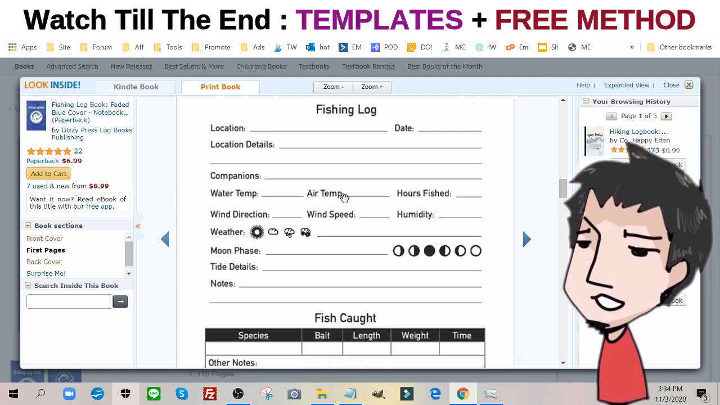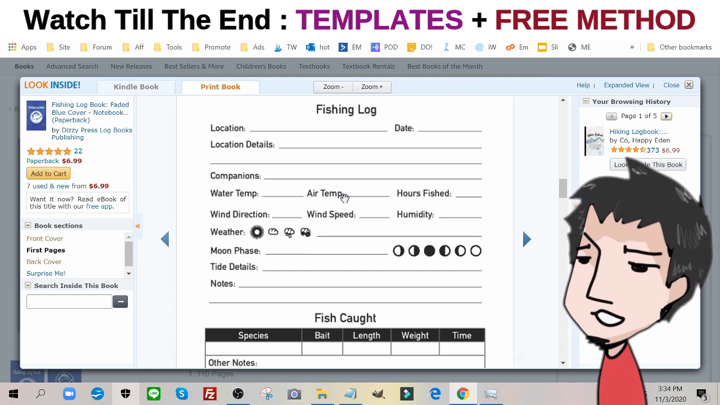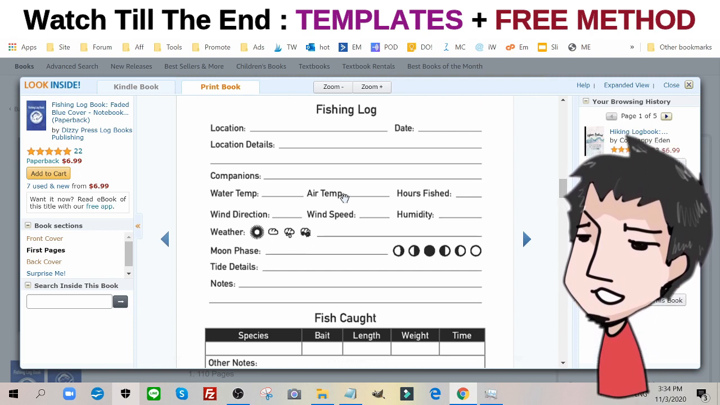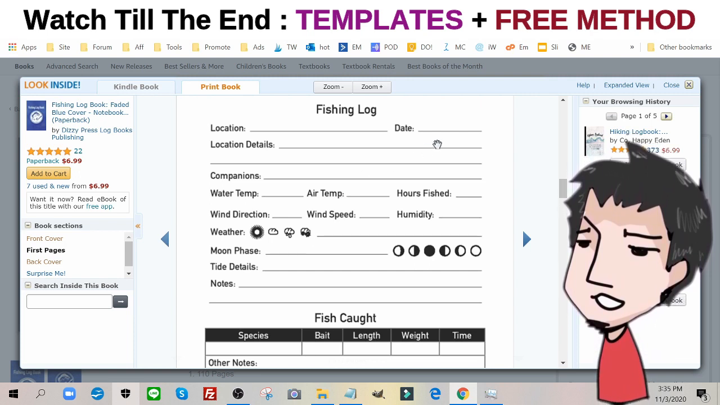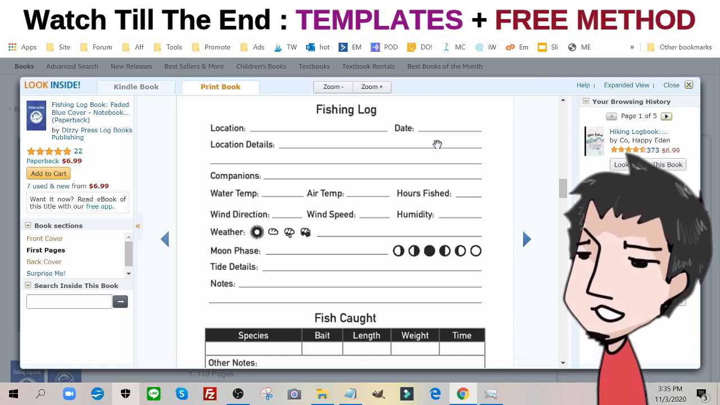Okay, actually you don't sell it. The traffic that Amazon already gets, it sells itself basically. Okay, that's what I'm gonna show you in this little free tutorial guide here.